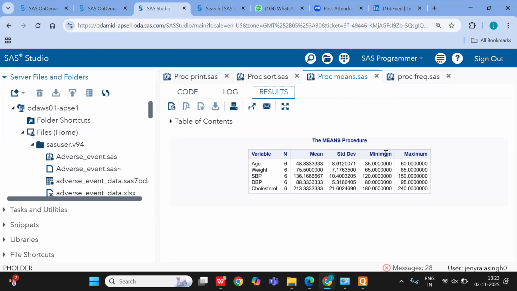Okay. So for age, what is the average age? It is 48.8. The average age is 48.8. Standard deviation is 8.6. Minimum age is 35 in this clinical trial, and maximum age is 60. Okay. So there are 6 observations in our data. Similarly, average weight is 75, standard deviation is 7.17.